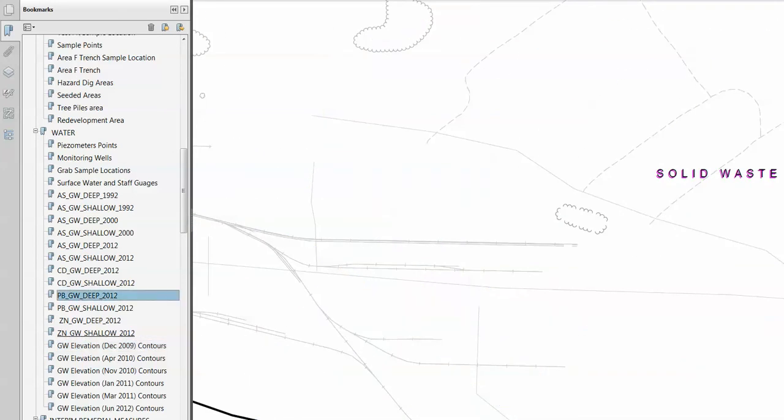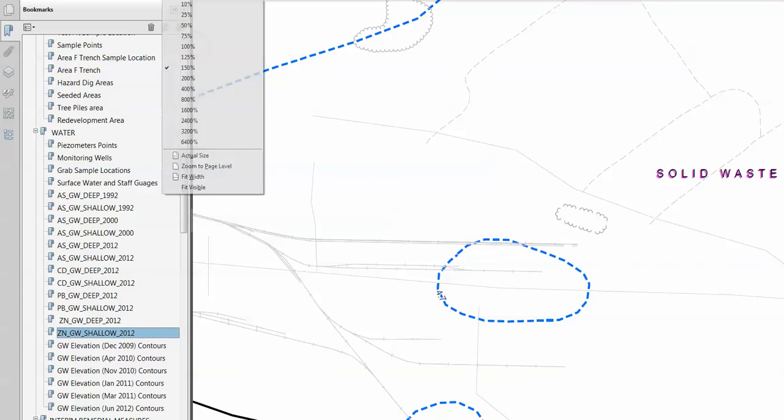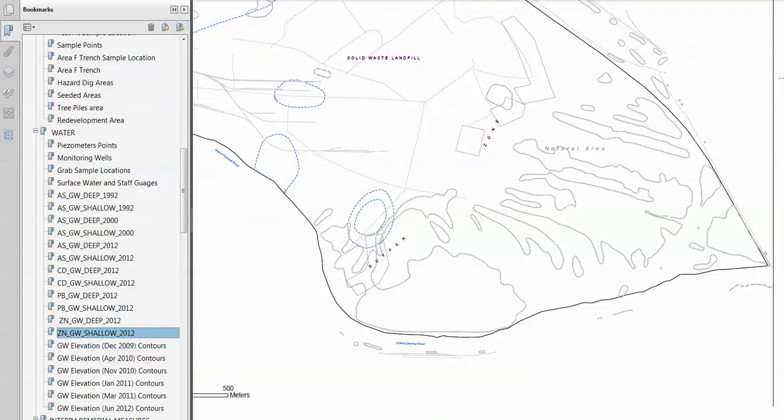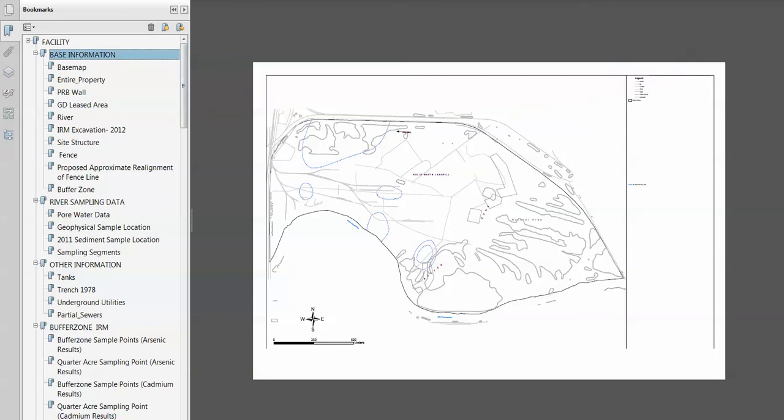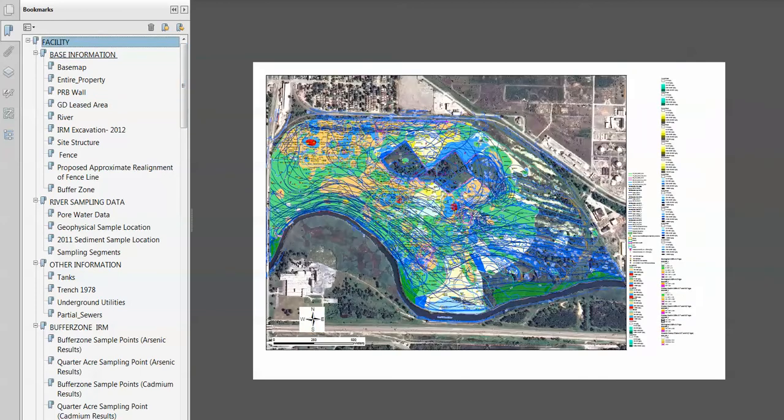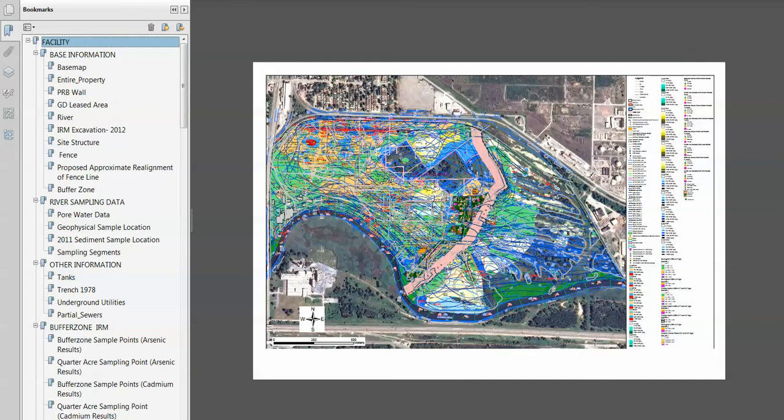And so this is something that our client is really excited about. They want to see this type of functionality built into many of their PDF deliverables. We're starting to see a lot more requests for this, and we need to provide them with what they want to meet their expectations.